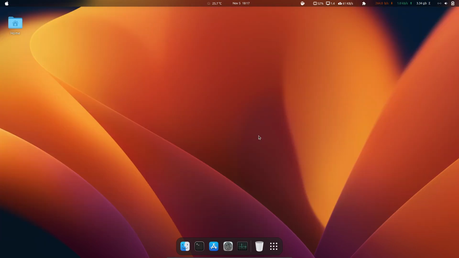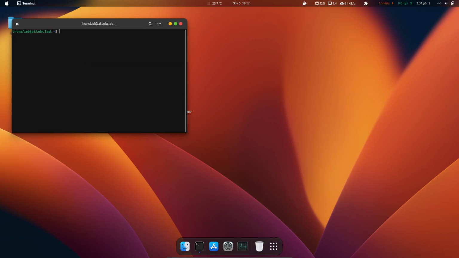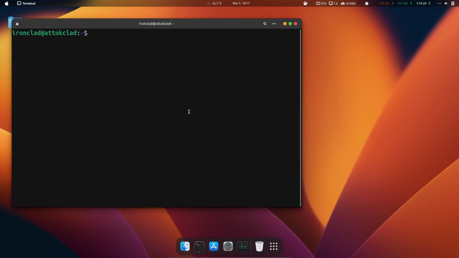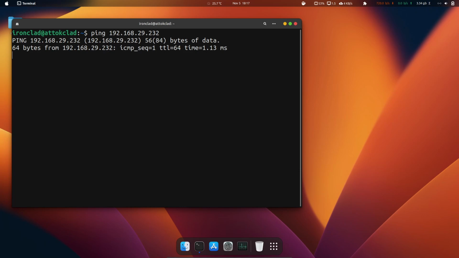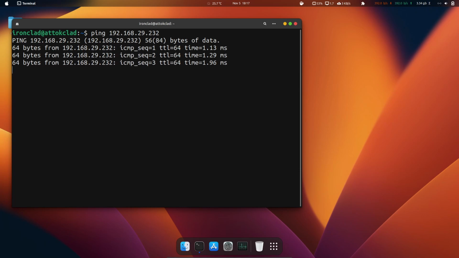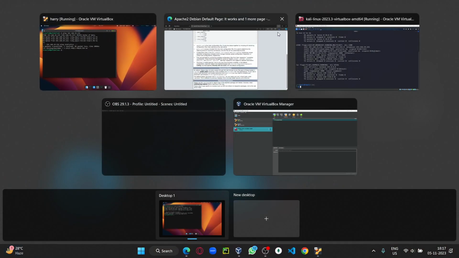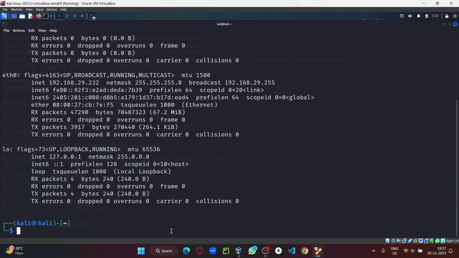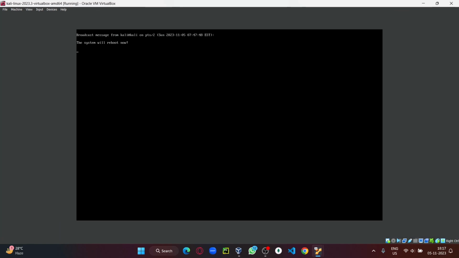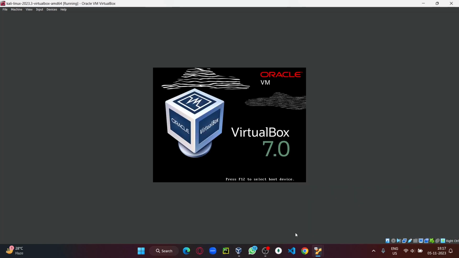So I'll just close this terminal and open a new one, and I'll ping 192.168.29.232. I just said you might need to restart the service, which I will do by going here. I mean, a reboot is what you do. So after the reboot is done, we'll see what happens.